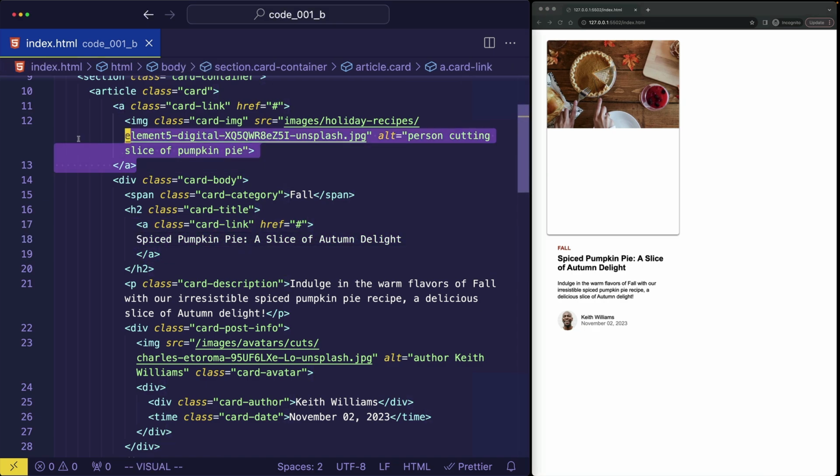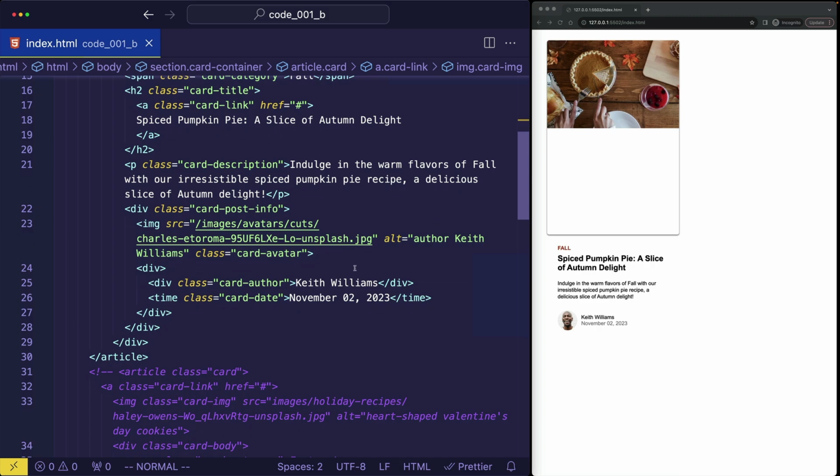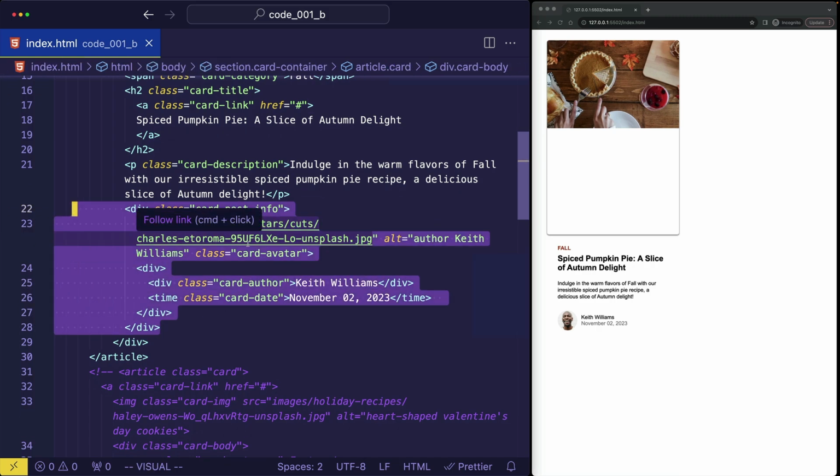In this case, where I have the image tag inside of the anchor tag, well, this is pretty much the required way to do it, and that's because an image tag, as you can see here, is a self-closing tag. So it's not possible to wrap the anchor tag with the image element. Another thing that we're going to do is get rid of this entire card post info div, which contains this avatar image and the name and the date, because instead of that, we're going to just make the bottom of the card a little call to action section.